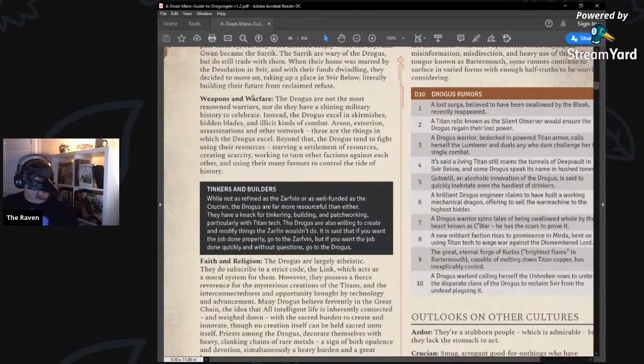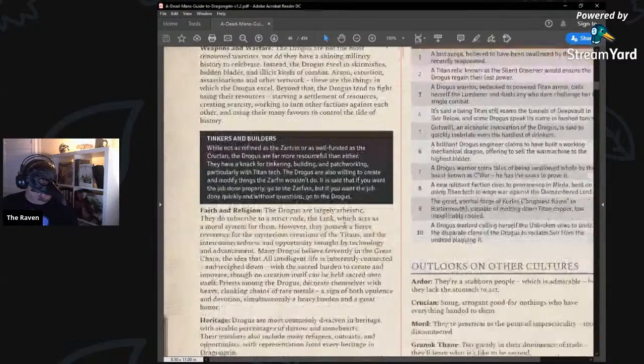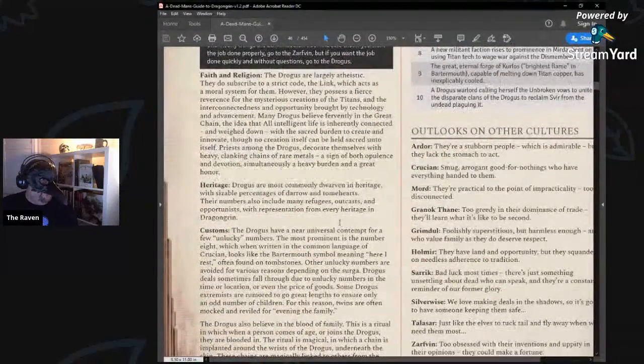And here, under weapons and warfare, they mention that they're good at skirmishes, hidden blades, and illicit kinds of combat. So they're not what you call the front line. Maybe a little rogue type. That's arson, extortion, assassination. So this would be an interesting type of character to play. Tinkerers and builders. And here we go.